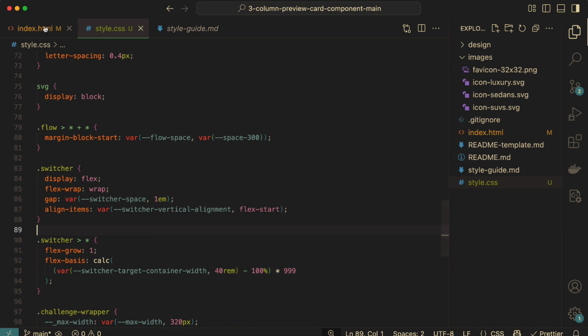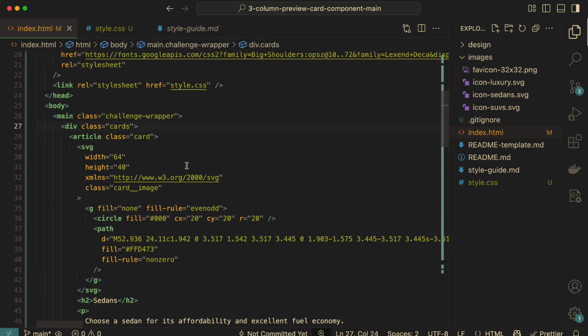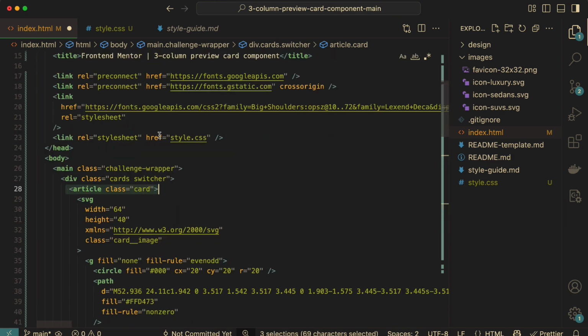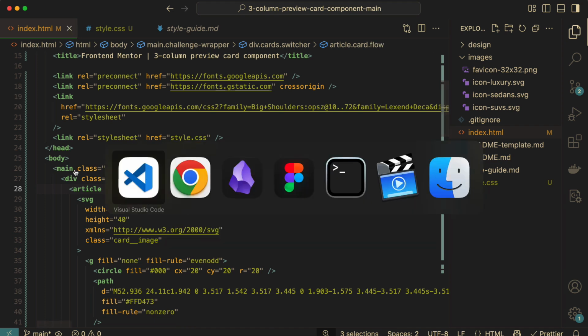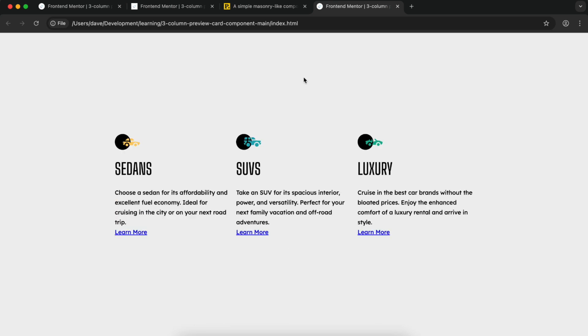Back to our HTML. Let's find cards. Cards is where we use switcher. Be sure to add that space, otherwise it's not going to work. And then right here on card, there are 3 of them. So multiple cursors for the win, and flow. Save it, back to our styles, open it up, and things are looking really good.